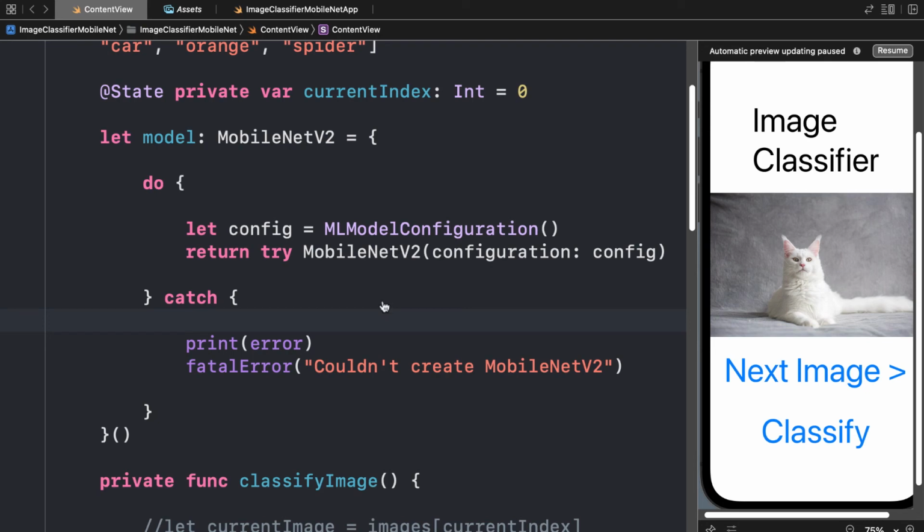Great. Okay, so that is how you can instantiate the machine learning model object. So we have an object of class MobileNet V2. And if we want to be able to use this model, we can just call the model by its constant name.